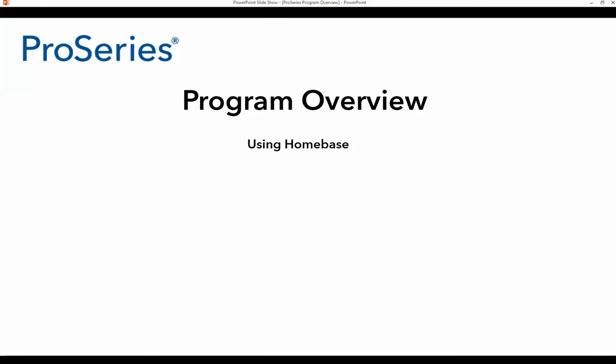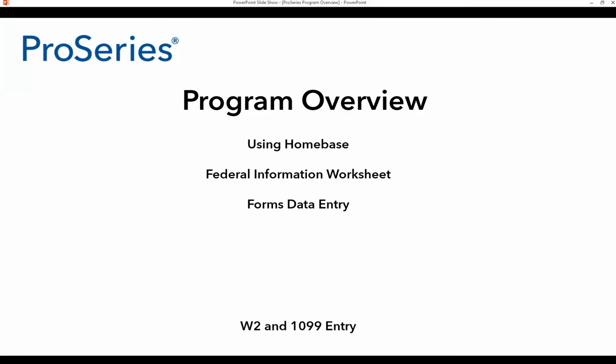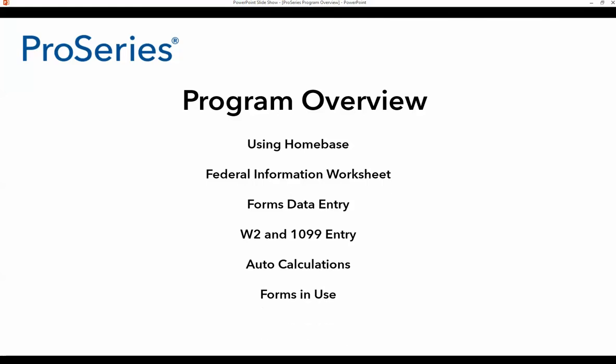We'll take a look at how to use the Home Base to manage your tax clients. We'll look at the Federal Information Worksheet, how we do forms data entry. We'll enter a W-2 and a 1099, show you how the program has auto calculations, what it means to use the forms in use, and finally, an overview of diagnostics.